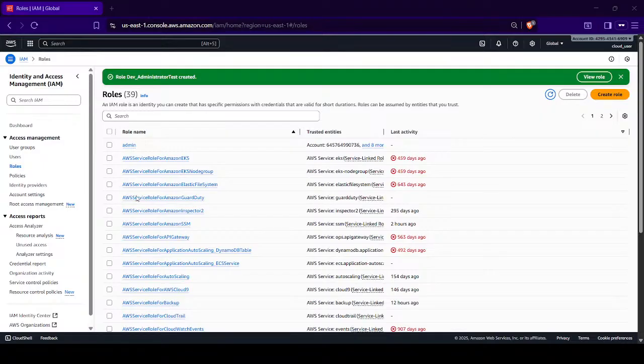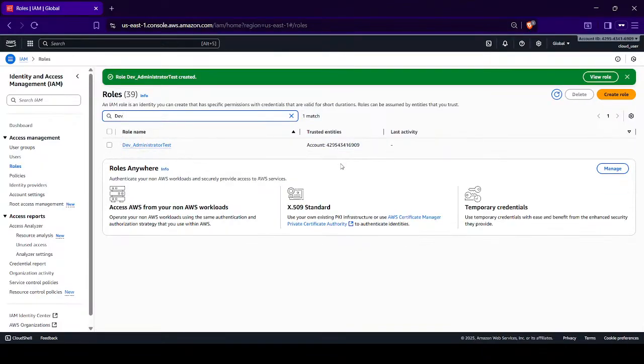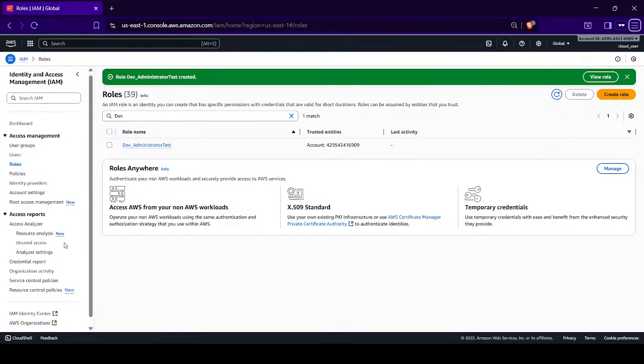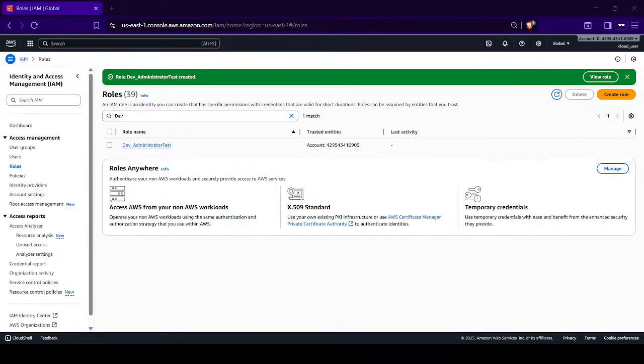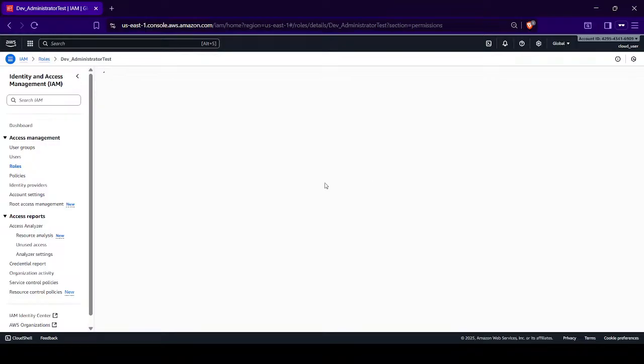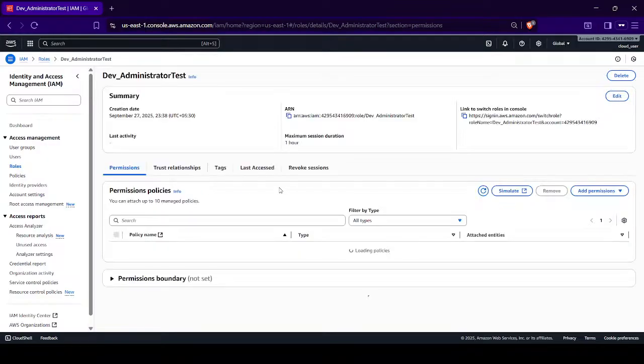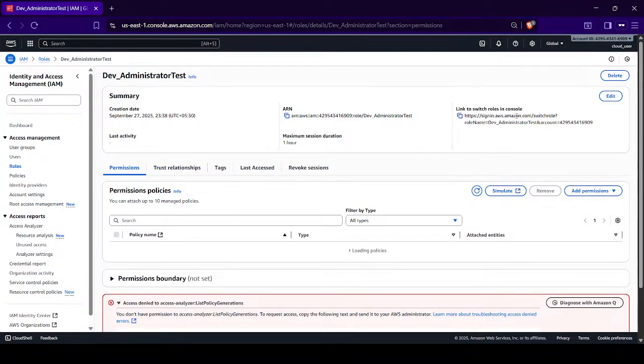Now, if you don't have your new role open from the previous view role step, find your new administrator IAM role in the IAM role list. So here you can see the role is present. And in the summary section, find and copy the link for switching this role. Basically, this is to switch the account.